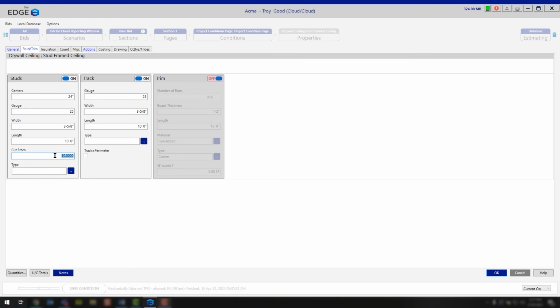For the cut from, if you're going to be ordering a 20 foot and cutting them down to 10, well then you would just simply need to change your cut from to 20 feet and that would set you up. Final option you have is your type. Typically the type is going to be the SSMA code or some type of nomenclature or the flange width.